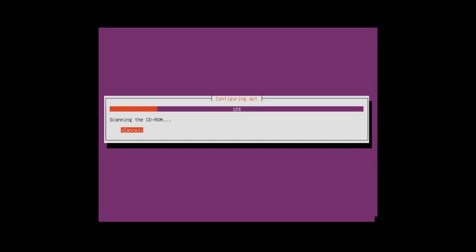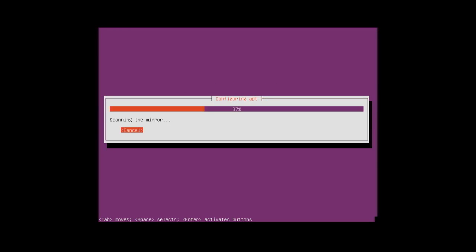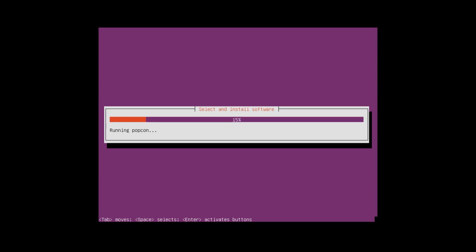Now it is configuring the app database. If you are using any proxy, enter the proxy address and hit enter, or else leave it blank and hit enter. Select No Automatic Updates and hit enter.